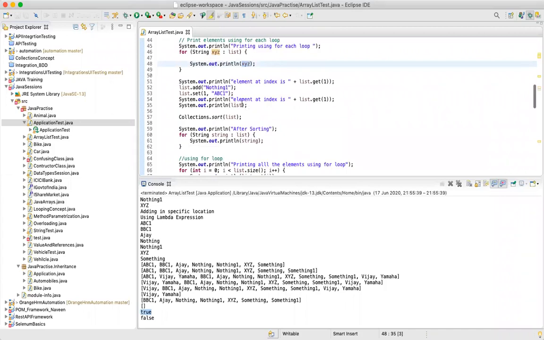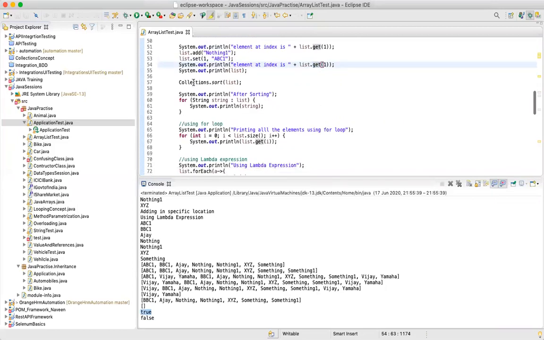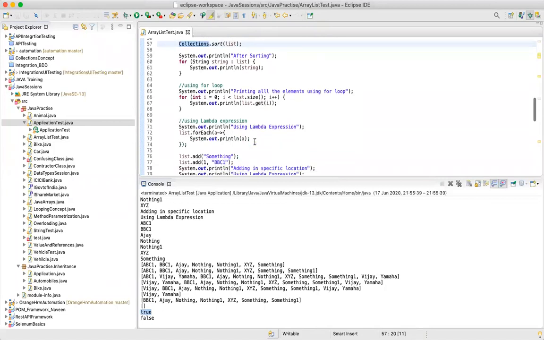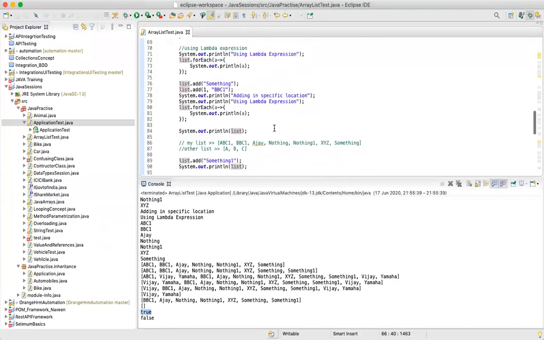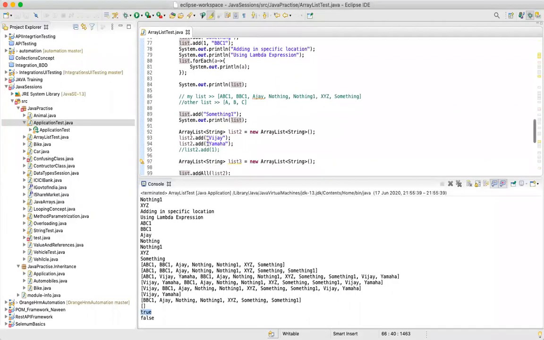Then we have seen set, wherein we can have getters and setters. We can set a particular value, that means update, and then you can get a value from a particular index. Then we saw sorting of our list, and after sorting you can print it again. Then we saw traversal using a for loop. This is the basic method: for i is equal to zero up to list.size, and you can print using the get method. We saw using a lambda expression, and then how we can add an entire list into my own list.